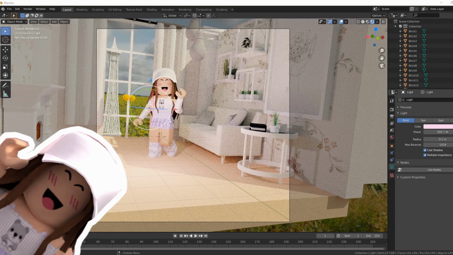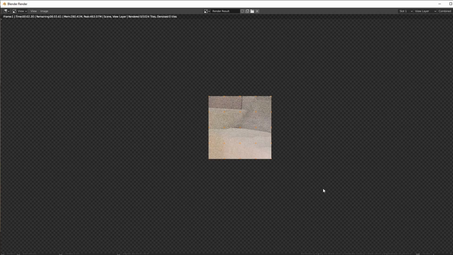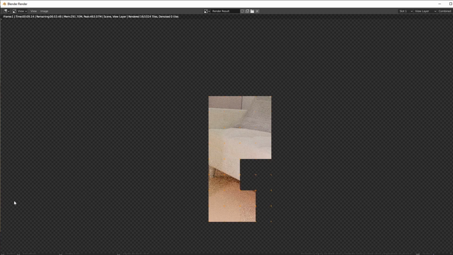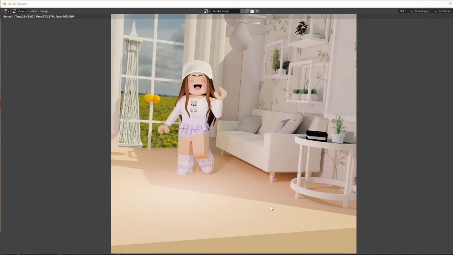I'm in render mode. I just need to click on render image, and this takes a while. So it depends on how powerful your computer is, but it will render the image for you. So I will be right back. Yay, so here's my rendered picture.